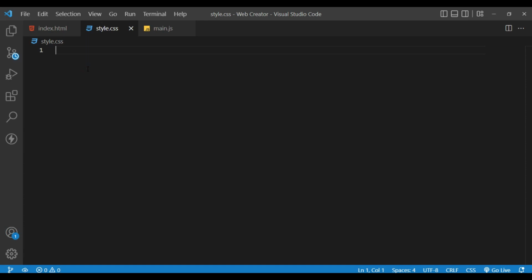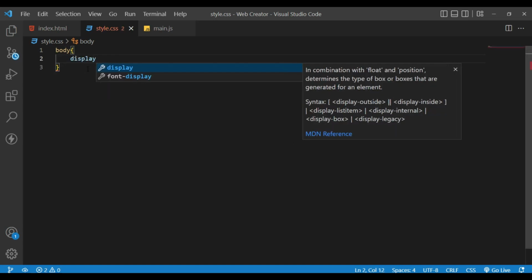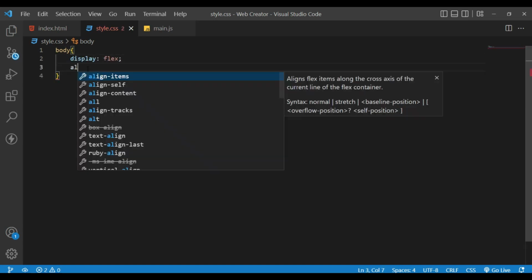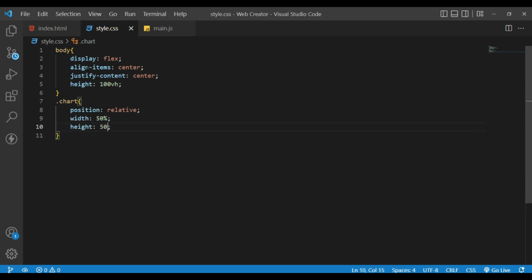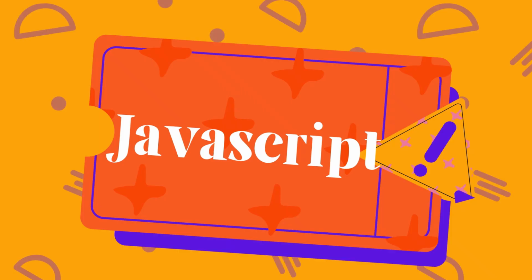Open the style.css file and write some code. We are targeting the body element. So let's go to the body. Curly bracket, display flex, align-items center, justify-content center, height 100vh, and .chart curly bracket, position relative, width 50% and height 50%. This style will help center the chart on the page.